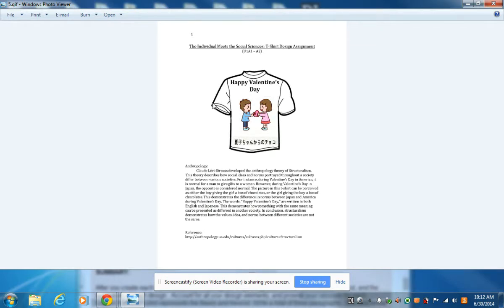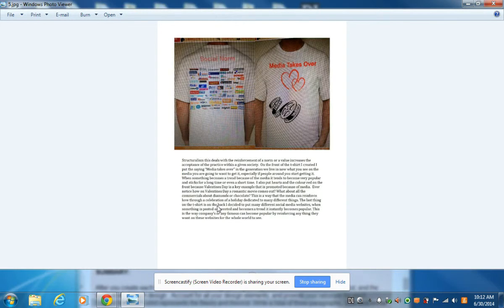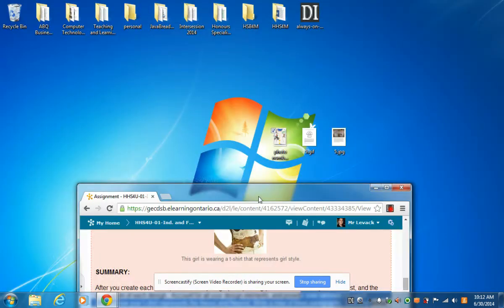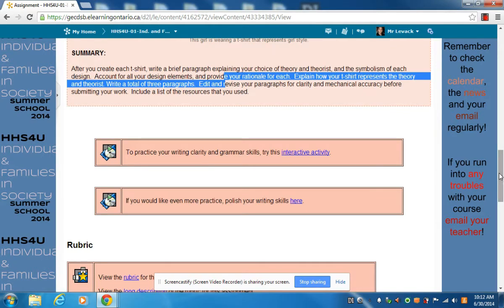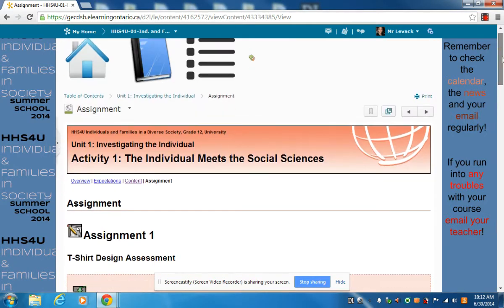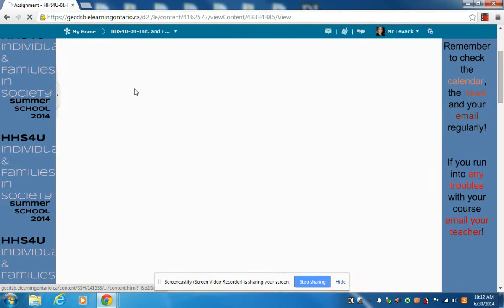Okay, so this was a basic one. He found clip art of a t-shirt, and then added in the information and did the write-up. Here the student actually took a picture of themselves and then put in Windows Paint, I think, put some pictures on the back and then talked a little more about structuralism. Okay, so that's the 3 different shirts there. Your 3 shirts have to be about 3 different aspects of the social sciences.